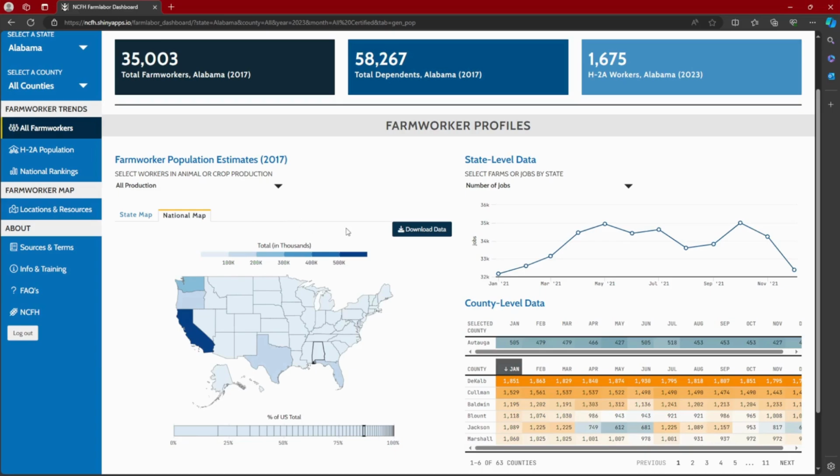Next, I'd like to bring your attention to the Download Data button, where you can download all of your data as a CSV file.